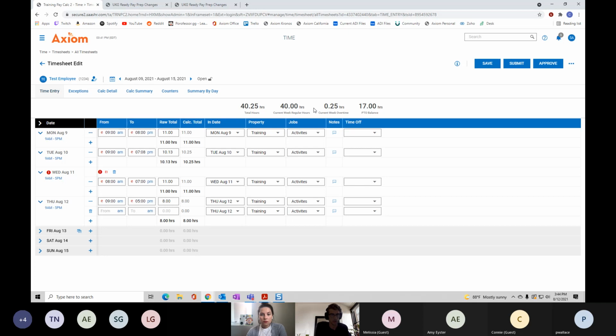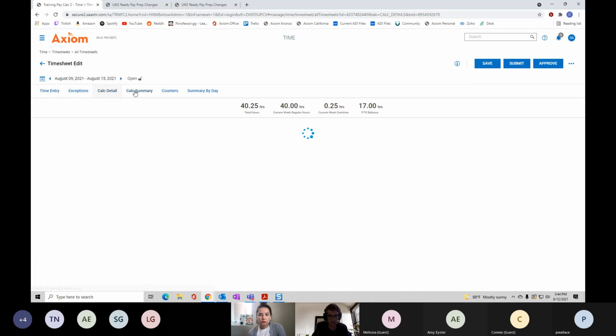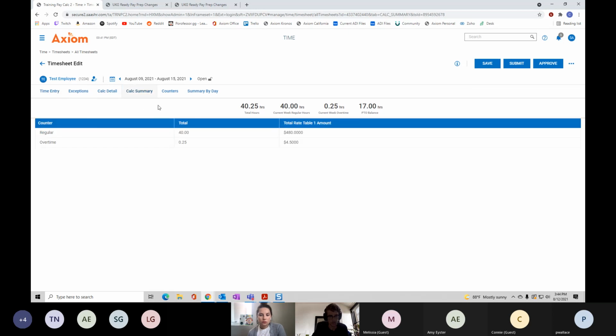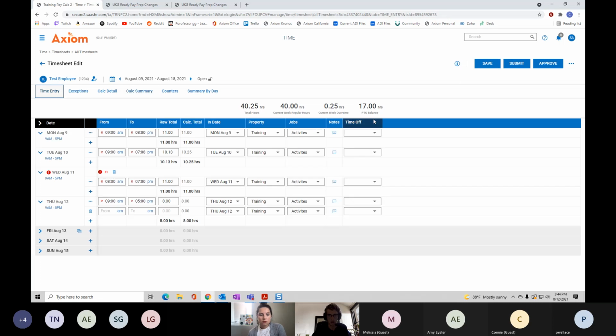So it just gives you an easier overview of how they're getting paid, or how those hours are being allocated, rather than having to go to the calc detail or calc summary tab, which sometimes can be more confusing. So these can be very customized to whatever you guys need. You just need to reach out to us so we can get those set up for you.